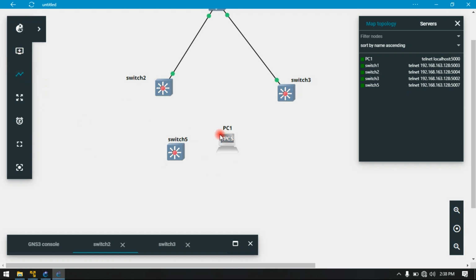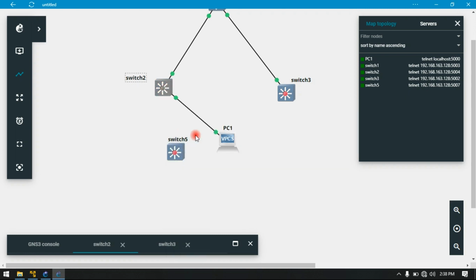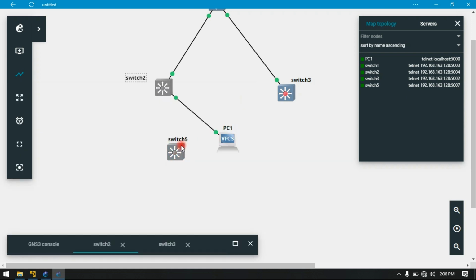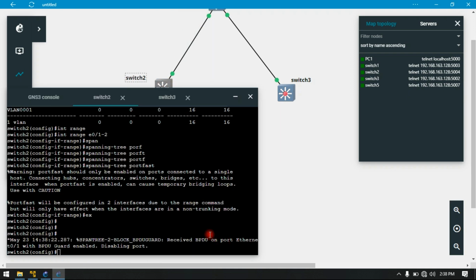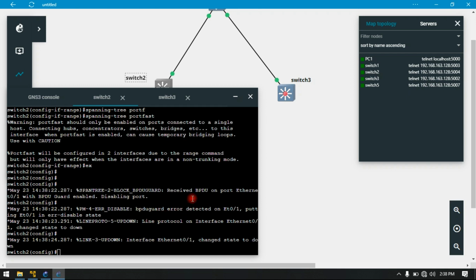So first of all, I connect PC1 Ethernet 0 to interface 0/2, and nothing should happen because the port is expecting a client PC or another workstation other than a switch. So I'll try to connect switch 5 and see what really happens on interface 0/1, and then you should get a message that the port has been disabled, and as you can see, that's the message over here.